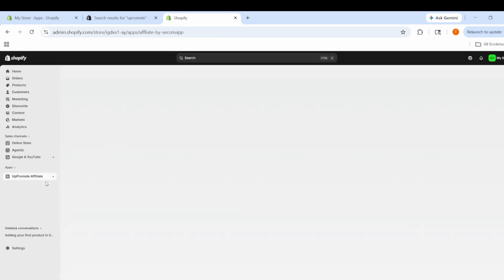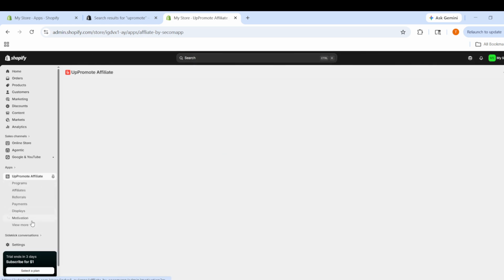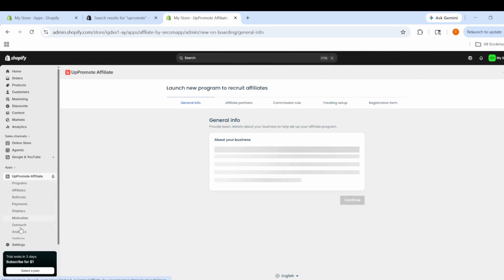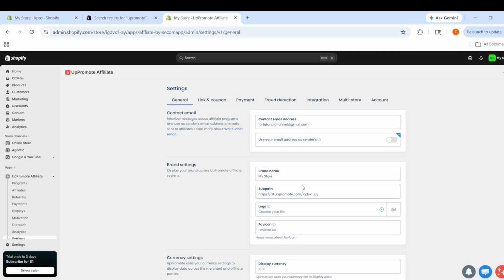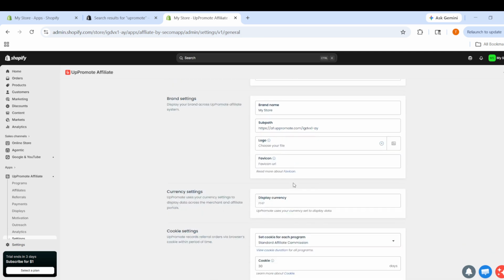You can also define the required fields that affiliates must complete when signing up. This is useful because it helps you collect the exact information you need while keeping the registration process organized and clear. Once your registration page is set up, copy the generated registration link. This link is what potential affiliates will use to apply to your program.